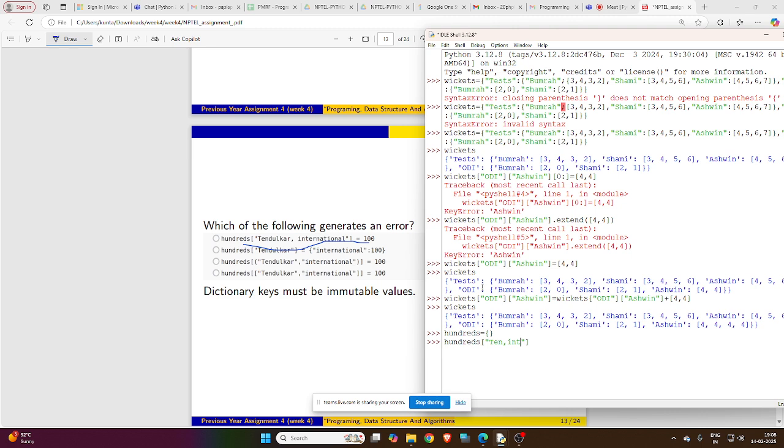Yeah. I'm just writing int here for short, so that you can find it. So if I write this one, then that will come. But if I see, what does this mean? This means that hundreds.